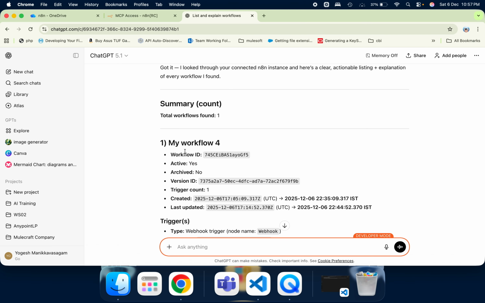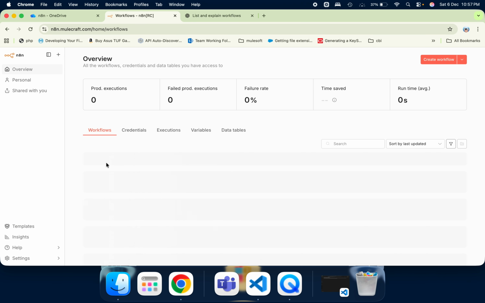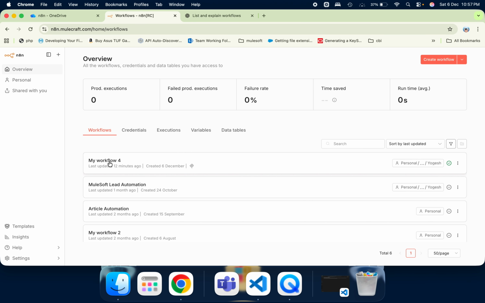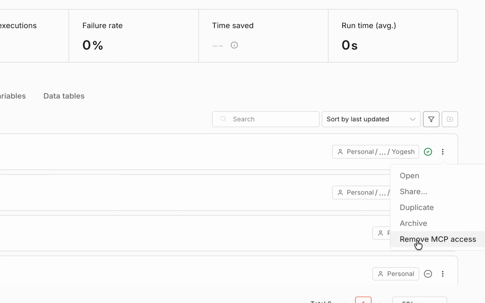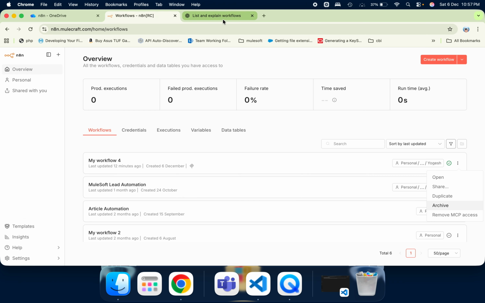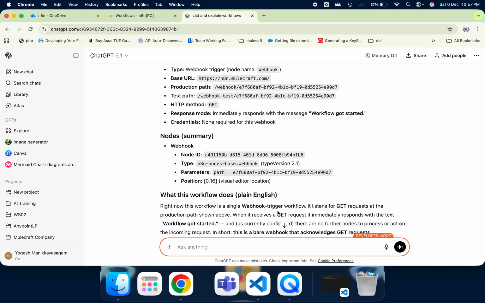So this is how you can connect and see the n8n workflows, or do whatever you want to do with the n8n server actually. And one good thing is, as n8n released instance-based MCP access, you can remove or enable the MCP for the respective flows. That's a good thing. We can see it. But yeah, this is how we can connect your ChatGPT with your n8n, and you can speak with it in plain language.